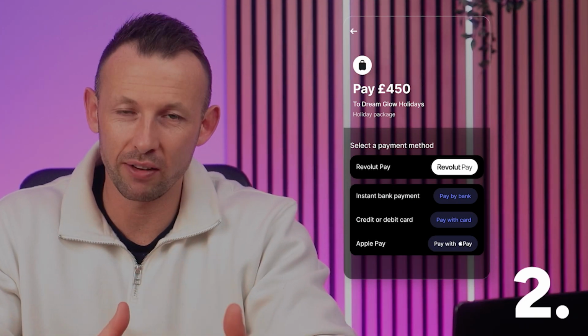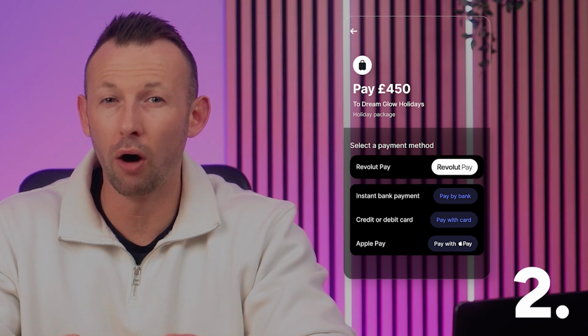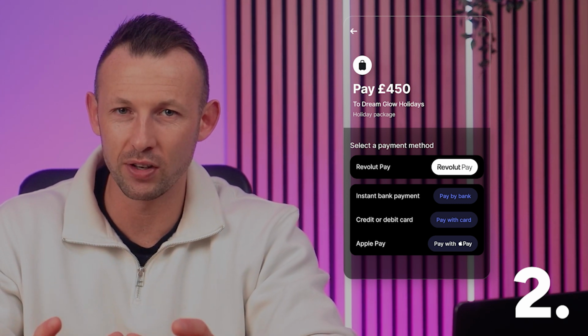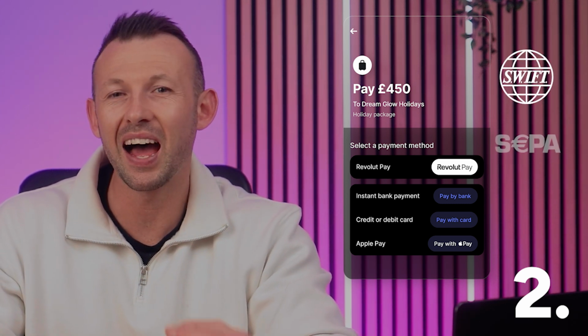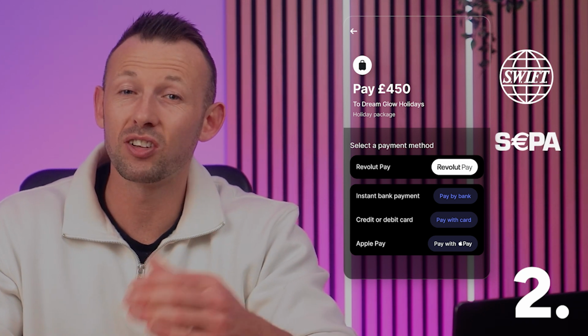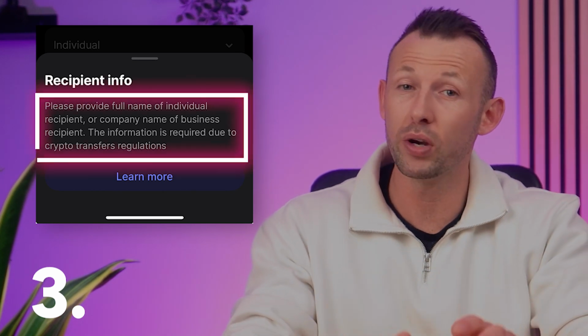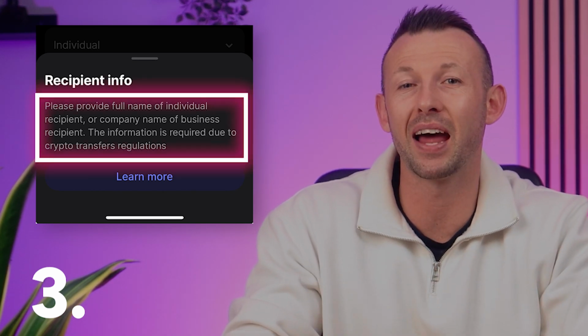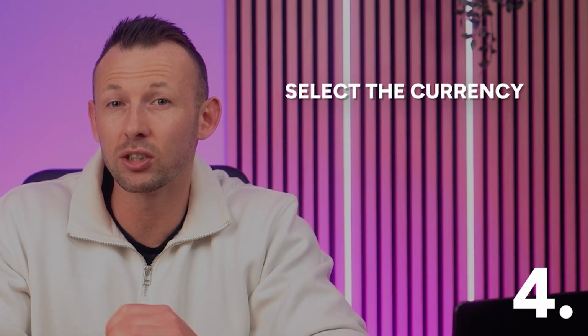Then choose your transfer method. Revolut Business offers various international transfer methods, including Swift payments and SEPA payments that are to and from the UK and EU. Next, add your recipient's details, including their full name, address, bank name, and IBAN or Swift code. Then, select the currency and transfer amount.